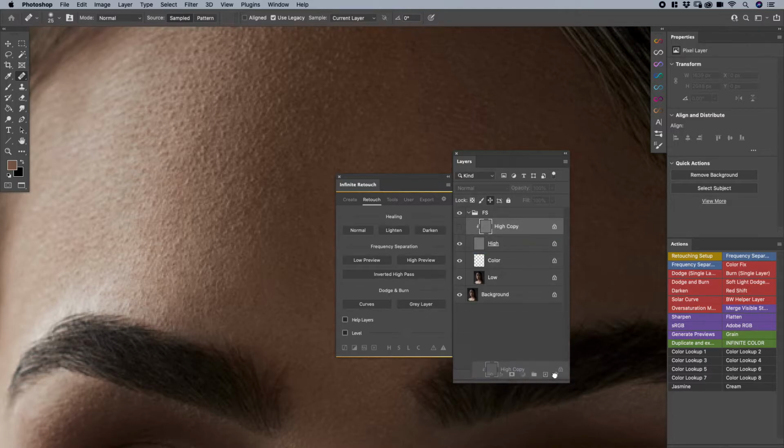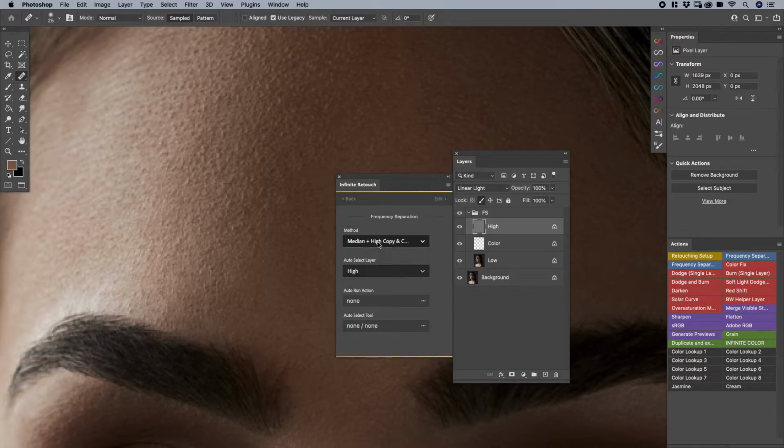So this is not going to be a video about how to use frequency separation, all of that stuff. This is assuming you already know and you have your preferred method of frequency separation. That's very, very important. Again, if you're coming from my actions, you can use median plus extra, which you find on the retouching series. That's going to be the closest replica to what you do.